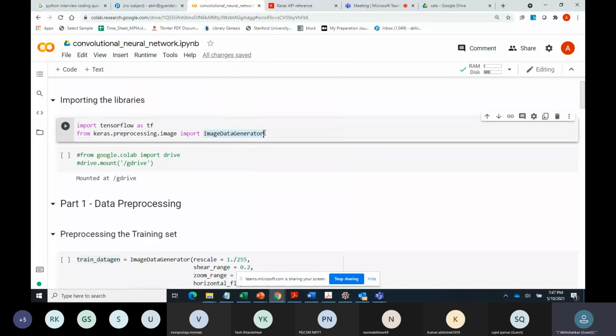So ImageDataGenerator is a module in Keras which is used for data augmentation. And what is data augmentation? In image processing you need lots of different images, and sometimes it is very difficult to collect so many images. So there is a technique called data augmentation.